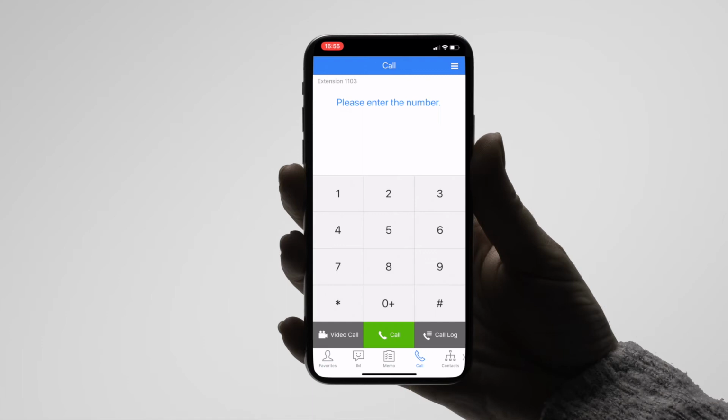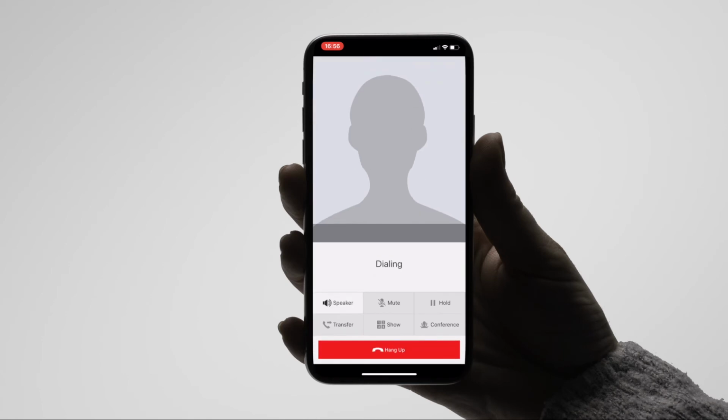To place a call, select the call icon. Here you can dial a number to call. As you type the number, matching contacts will be shown from your iPEC's cloud directory. If the number is not in your directory, you can still place the call as normal. Press the call key to place the call.